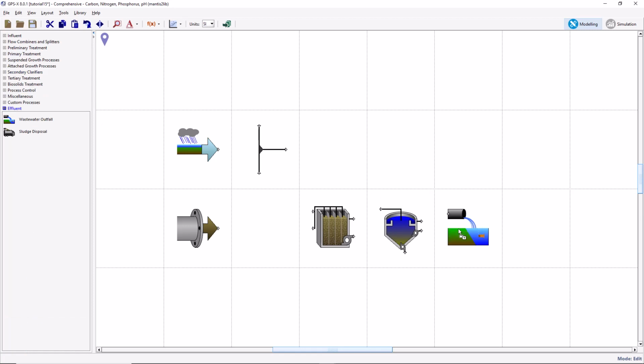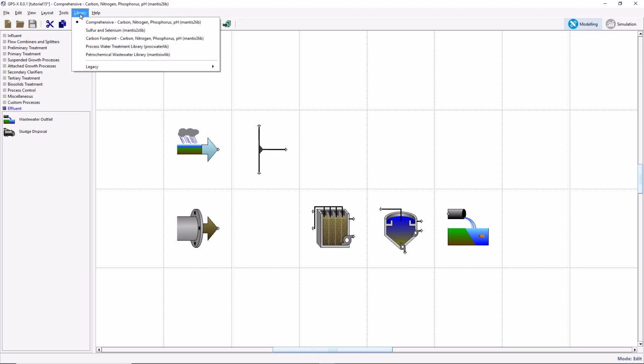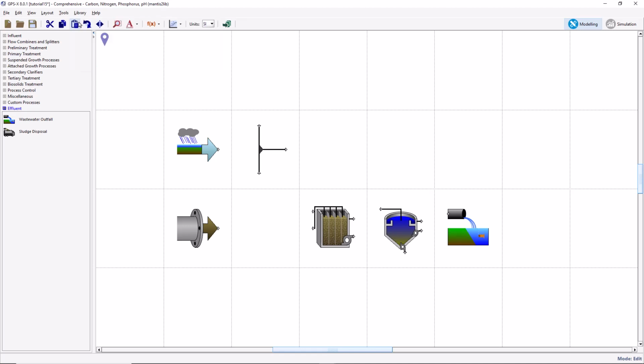Ensure the comprehensive Mantis 2 library is selected in the Library drop-down menu. Next, verify that the objects on the drawing board are using the correct models. Check that the wastewater influent object is using the COD states model, the stormwater runoff object is using the runoff model, the plug flow tank is using the Mantis 2 model, and the clarifier is using the simple 1D model. Connect the streams as shown.